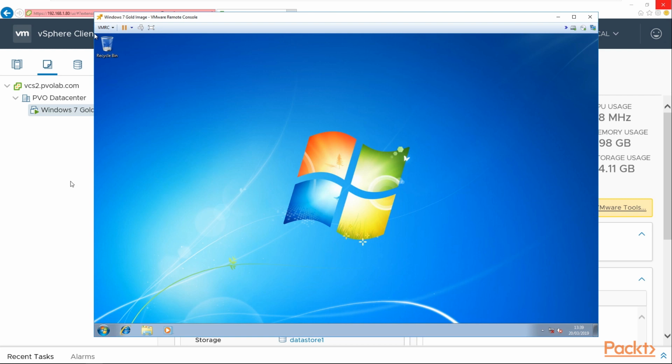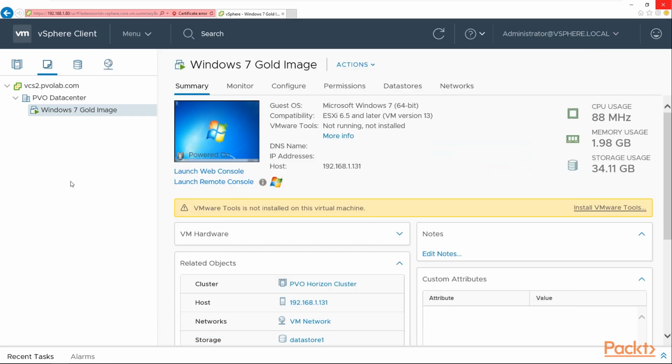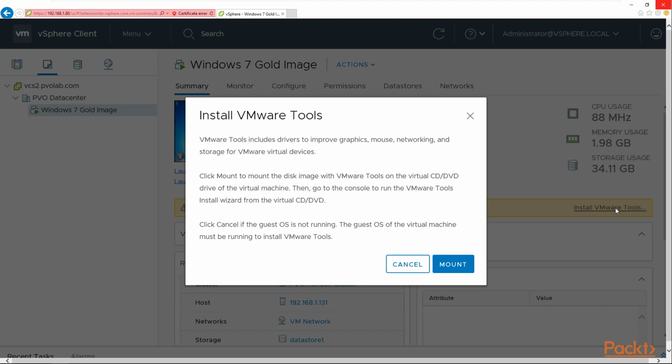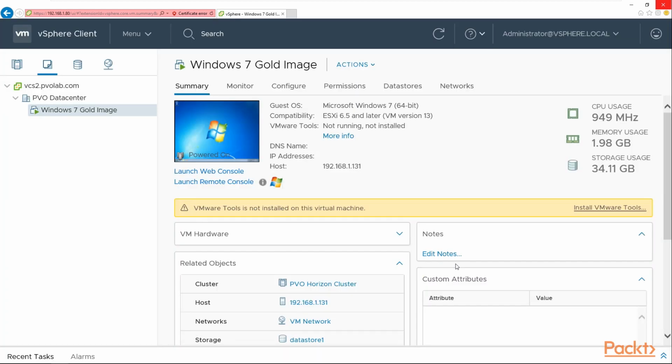So to do that, if we go back to our vSphere client, we can see the machine here powered on in the background. So what we need to do is click the option here for Install VMware Tools. And now we see the box pop up that says Install VMware Tools, and it tells us that it's going to improve graphics, mouse, networking, storage, etc. And what it's going to do is mount the VMware Tools installation media as a CD/DVD drive onto this particular machine. So when we press the Mount button, that's what it's going to do.